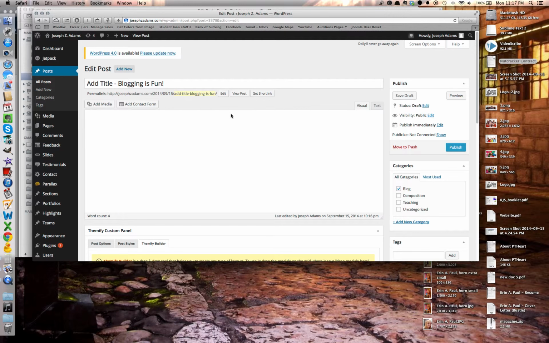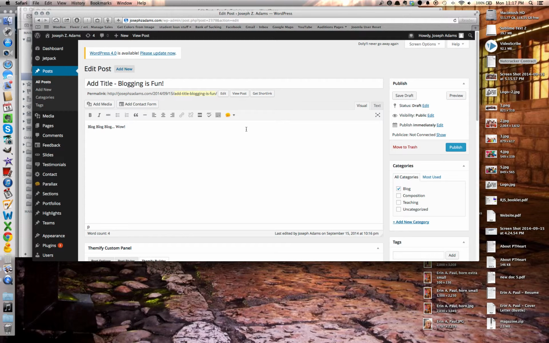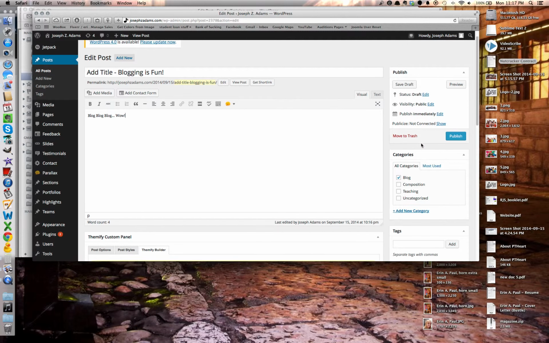So when you've finished writing your blog and bloggity blogging, I'll publish it right now and then delete it. So this tells you the status, that it's a draft, visibility, public, publish immediately. Those are all the default options and those are all fine. Publicize, not connected. That just means what you can do is automatically set different social media sites to automatically publish a link to the new blog when you post a new blog, but you probably don't need to worry about that for now.